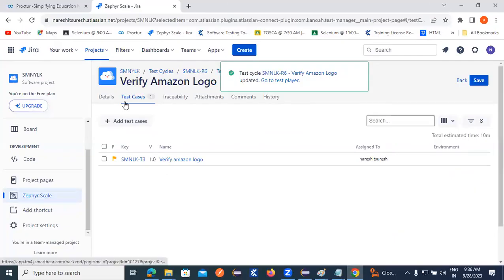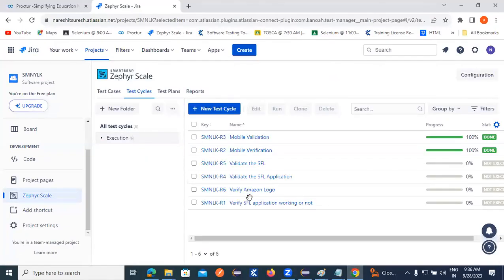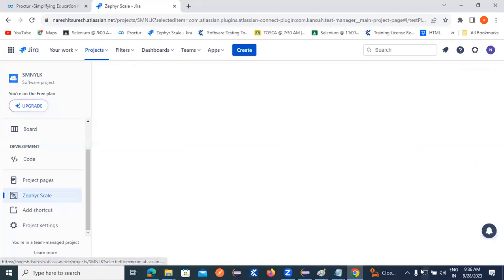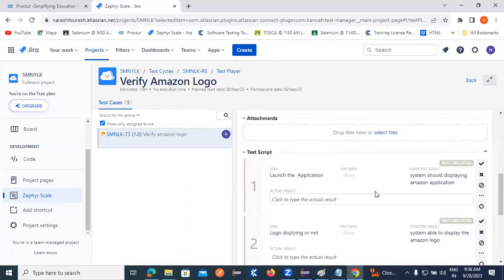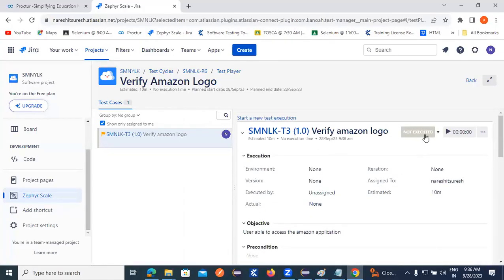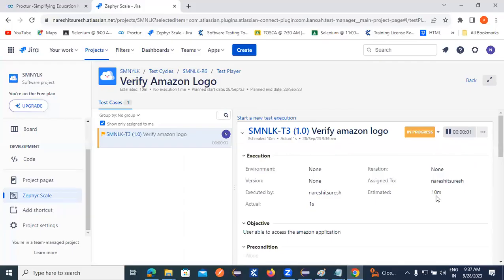Once you click on save, go back to your test cycle home. See guys, click on the logo, then it should be displayed. See, this is not executed. Once you click on the play button, it comes under in progress, 10 minutes.